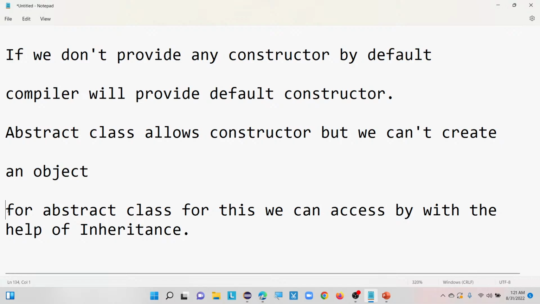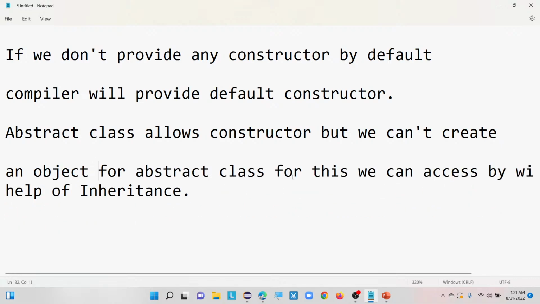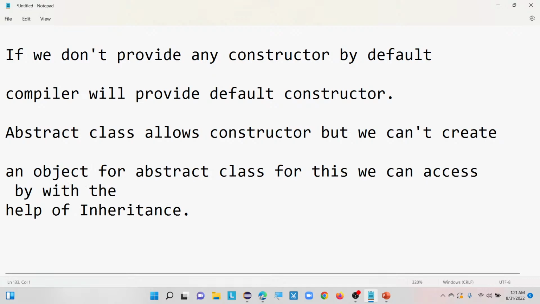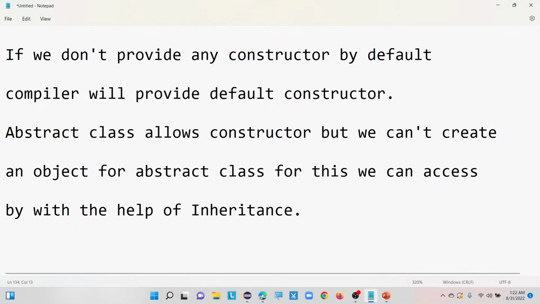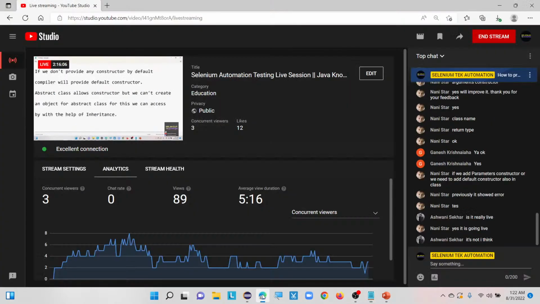Let me do some backspace so that it will be easily understandable for you. That's why I am taking these many spaces and enters in between. So an abstract class allows the constructor, but we cannot create an object for an abstract class, right? For this reason only, we are going to access that particular object with the help of the inheritance concept.